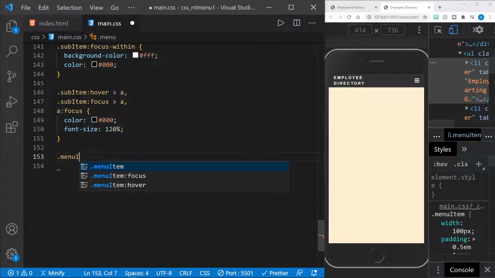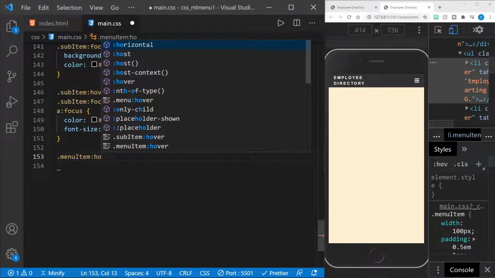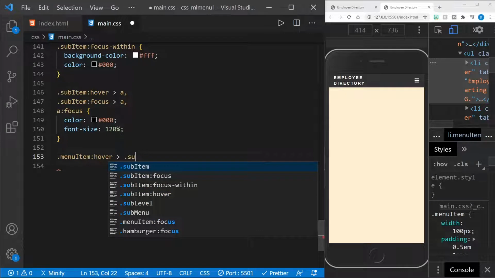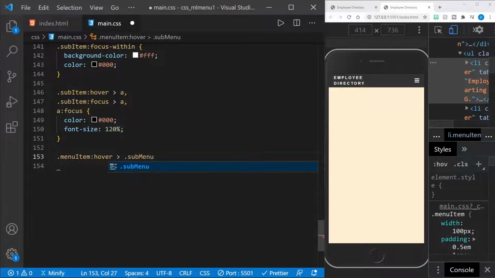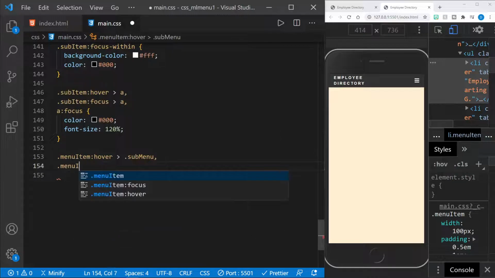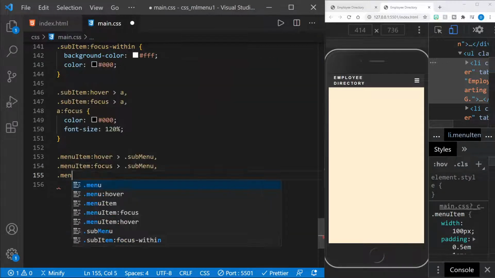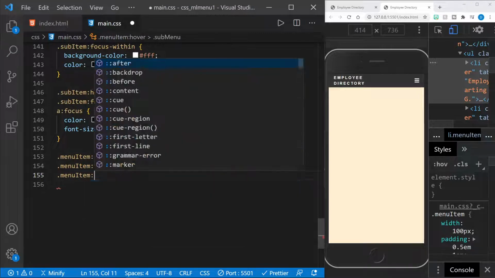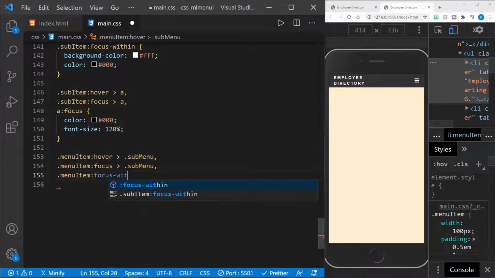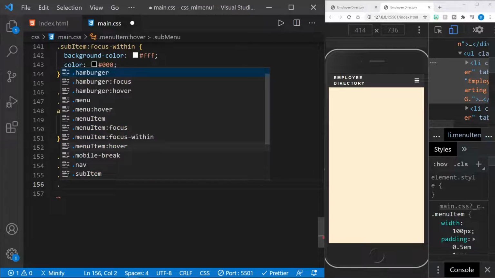And now we'll add a section where a menu item that is hovered on will affect any submenu underneath it. And we'll do the same for focus. And then we'll do the same for focus-within, and then we'll put the style on the submenu that is underneath it. And now we'll do these same things.